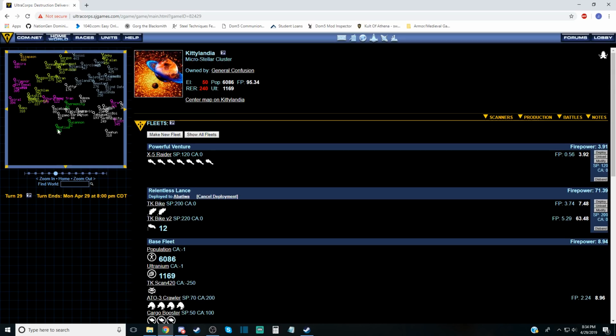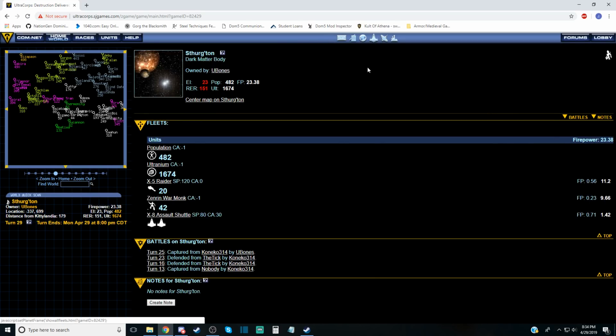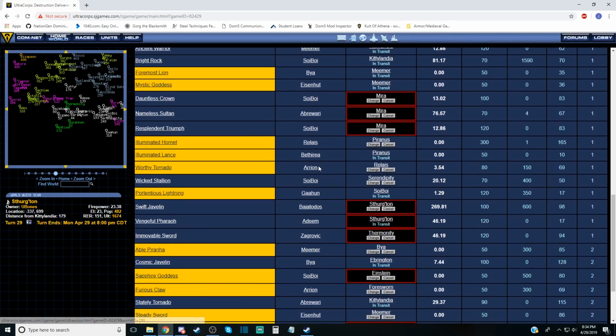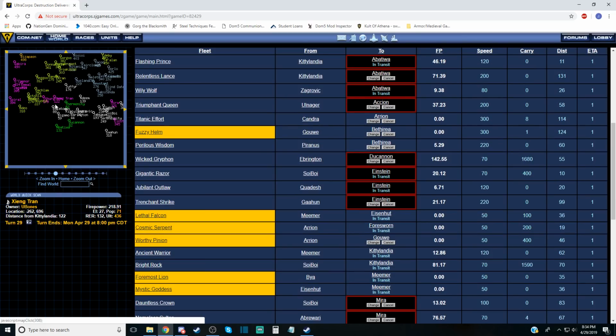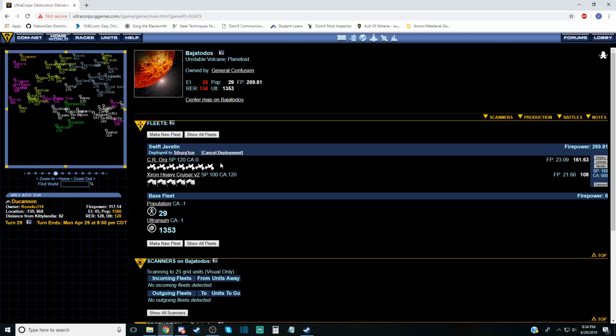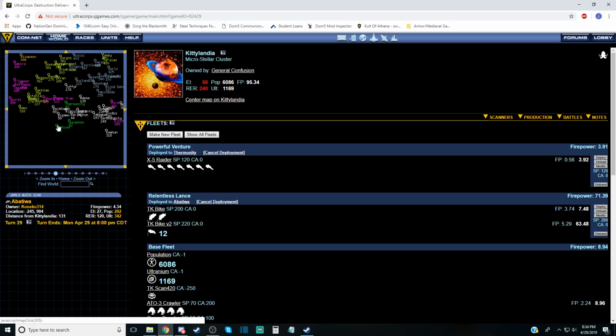Over here, Kittylandia, we're hitting Abatiwa, Duchannon, Thermonidae, Ants Thurgton this turn. I believe we're also hitting Yingtran with something. I'm hitting pretty much every world in the area that isn't mine; it is under attack right now. Just because, you know, I want to take them. I will deploy that to Thermonidae as well.